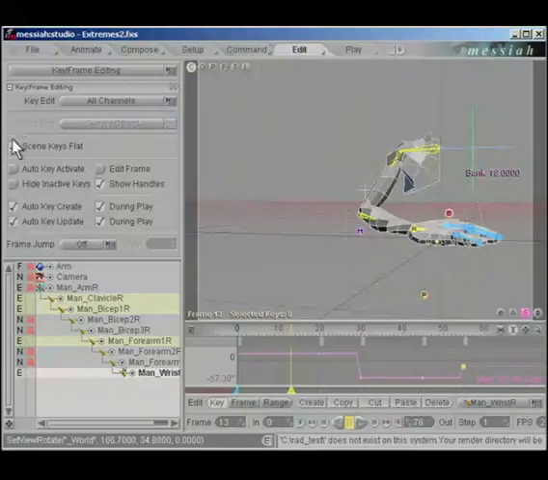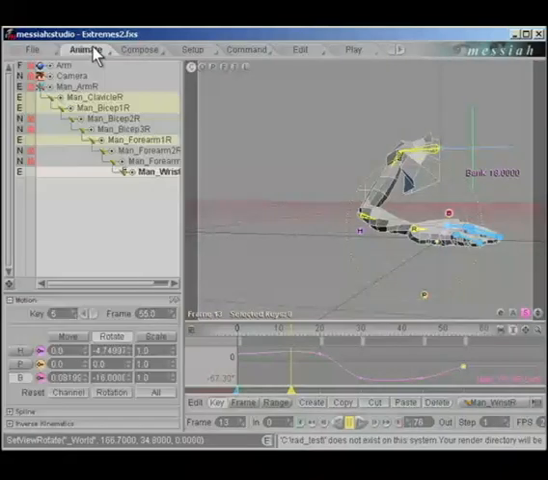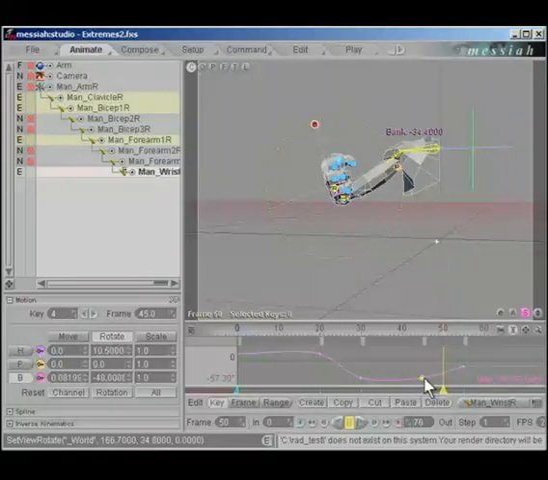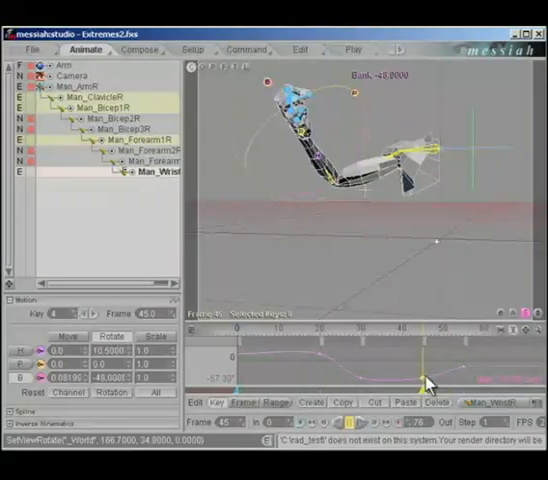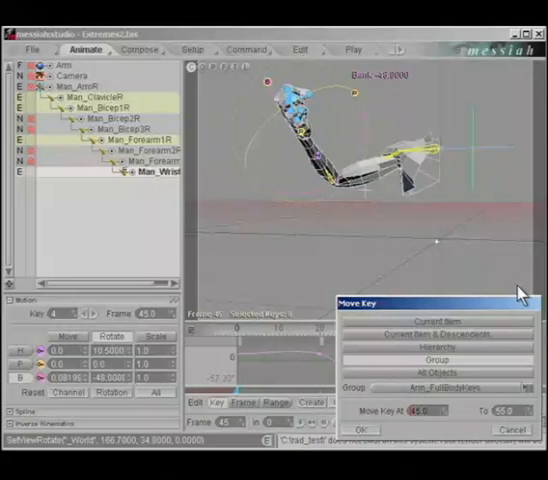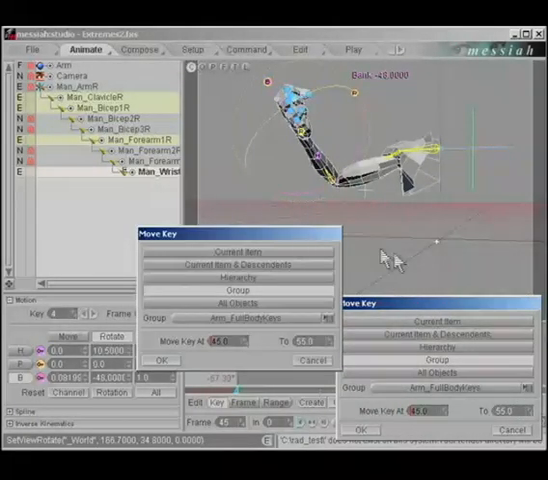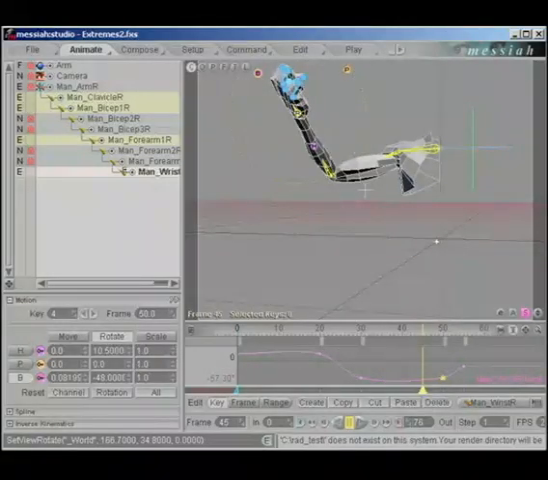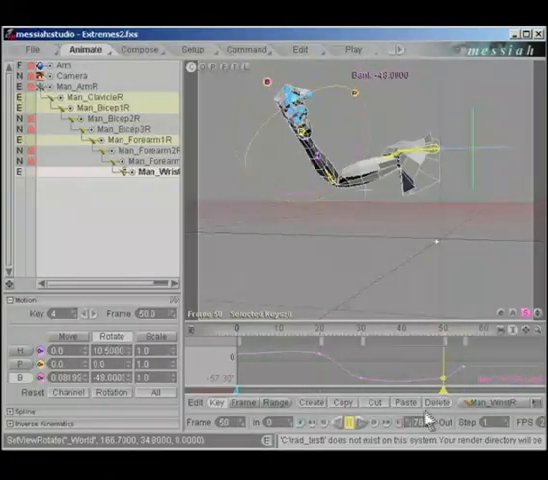Let's go back into Edit. We'll uncheck Scene Keys Flat so you can see what I'm doing. Click back into Animate. We select this keyframe and we want to move it, say, to frame 50 instead. So we go back to frame 45 and we hit the backslash key to bring up the Move Key dialog. Move that over. And we want to move it to frame 50, so we type in 50 on the Move Key 2, click OK, and it moves everything in the group to frame 50.